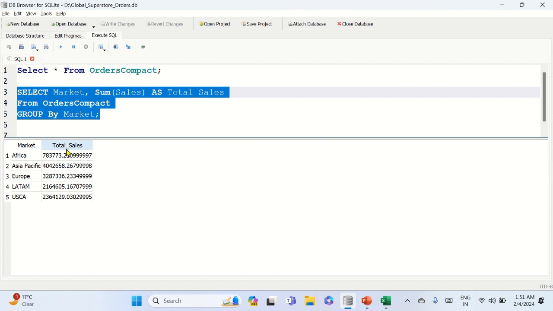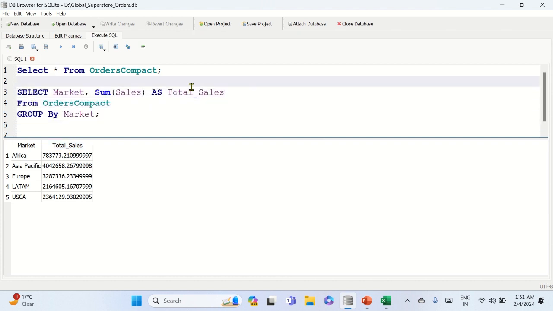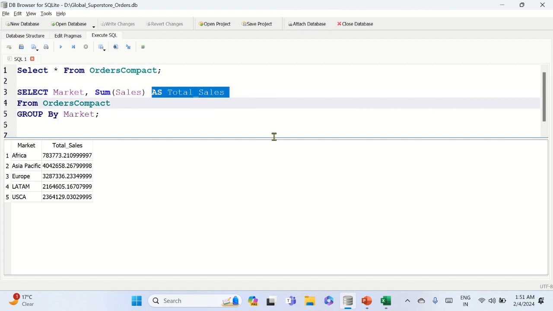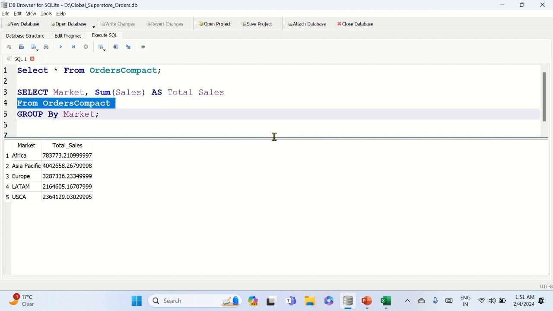And that is how you calculate total sales by market in Excel and in SQL. Let us quickly look at the query again. I am selecting my market. Now I'm using a comma to go to the next column, wherein I'm doing a sum of sales. I am renaming the column as total underscore sales. Which table am I referring to? Orders compact. And the last step, where I'm using the group by clause to group by market, like what a pivot table does. It groups the values by the values in the column.